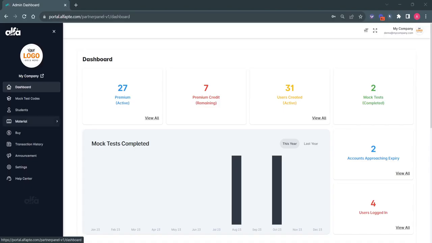This video shows how you can add or edit a student on your white label admin panel. This is how the dashboard for your white label admin panel would generally look. To add or edit a student, all you need to do is click on students from the left-hand side menu.